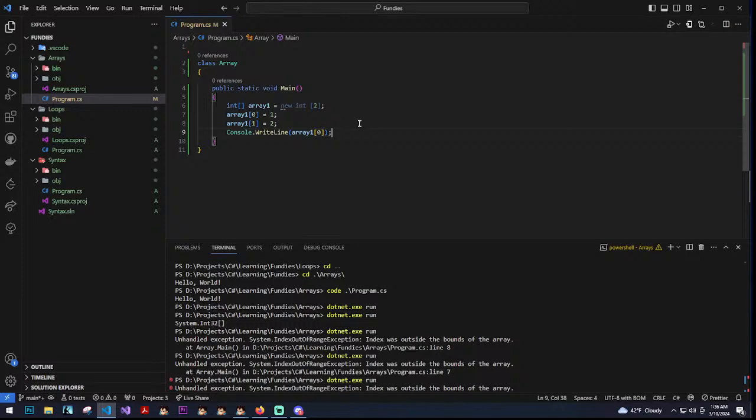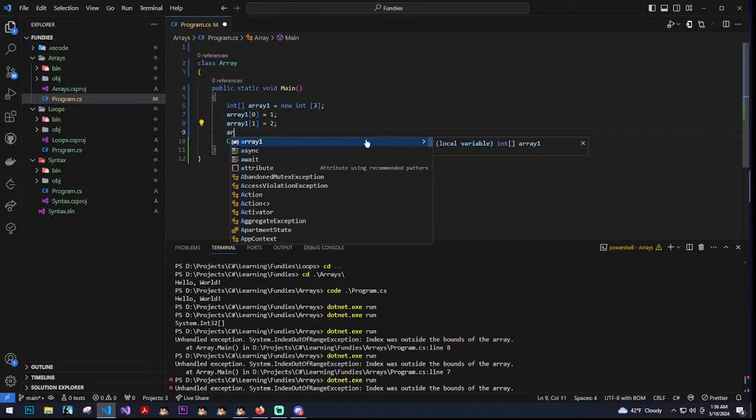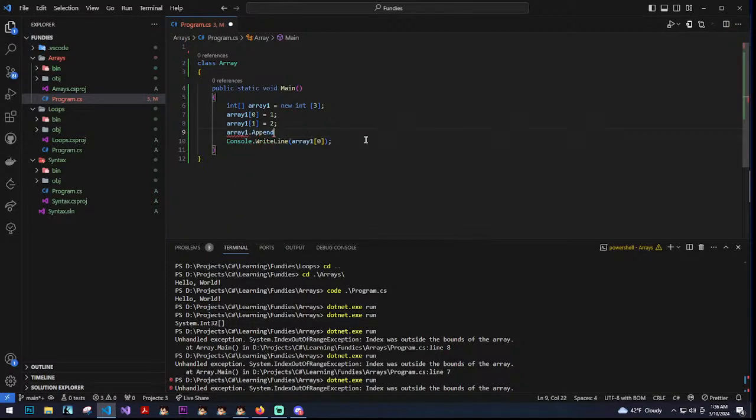All right, so let's see. An array. Can you append to an array? Or can I only append to an array? Array.1.append 3. So for int i equals 0, i is less than array.1 length.